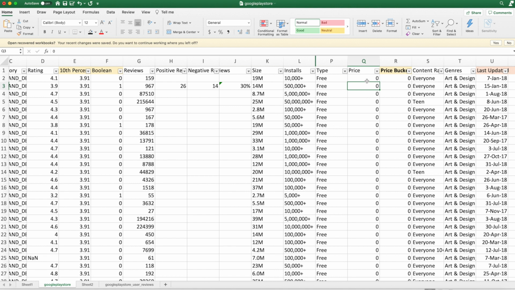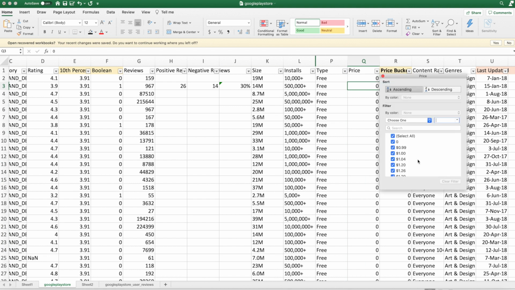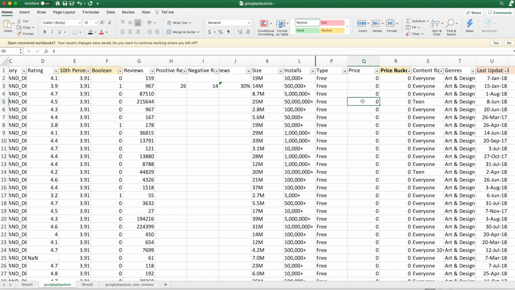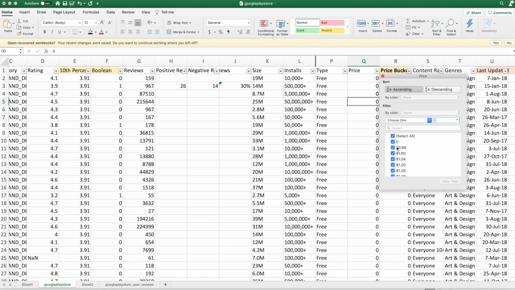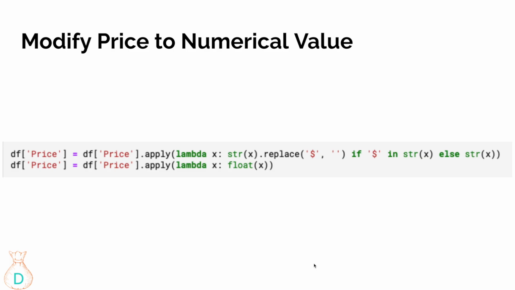In this case, I want to use the price column, and check what prices the column has, what the values are. You can see that other than $0, all the other price points have a dollar sign in front of them. So obviously in Python, it's going to be captured as a string. We have to remove the dollar sign in front of the price and then convert it into a numerical value. So we're trying to modify the price to a numerical value.